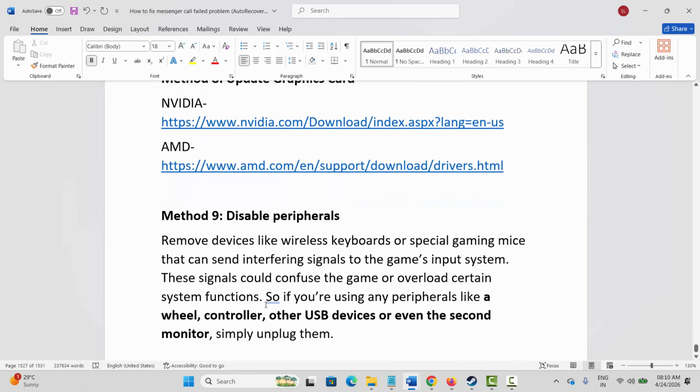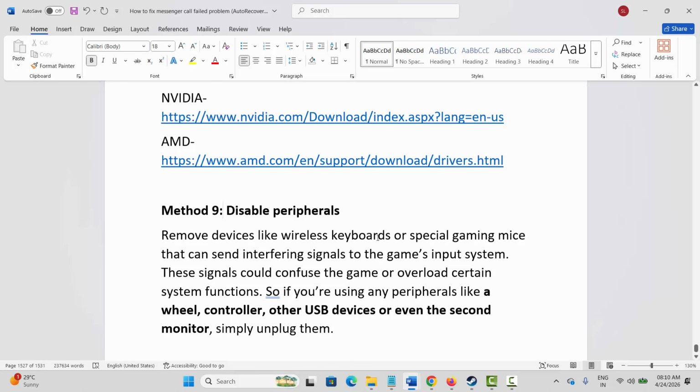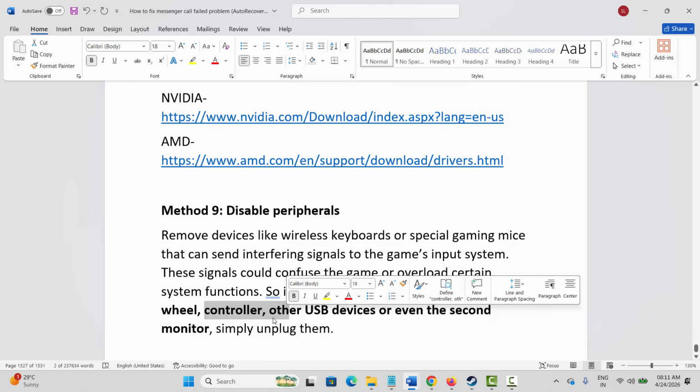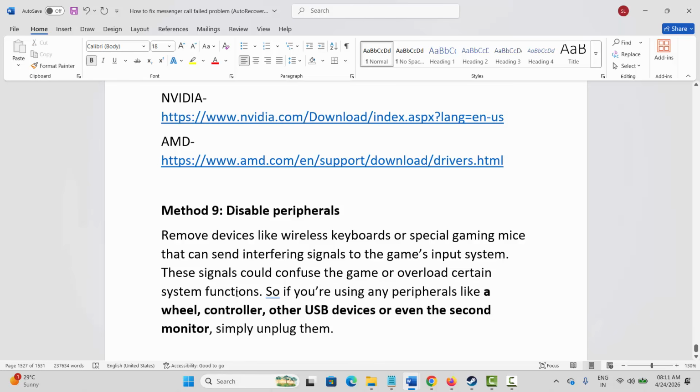So remove devices like wireless keyboards or special gaming mice that can send interfering signals to the game's input system. The signals could confuse the game or overload certain system functions. So if you are using any peripherals like a wheel, controller, other USB devices, or even the second monitor, simply unplug them and after that try to launch the game and check.